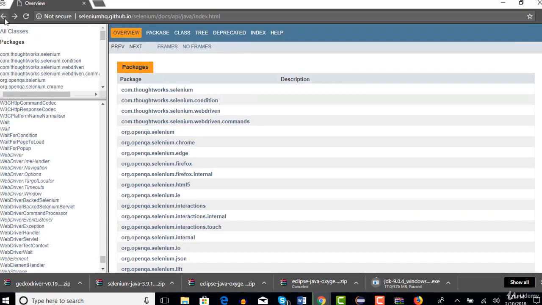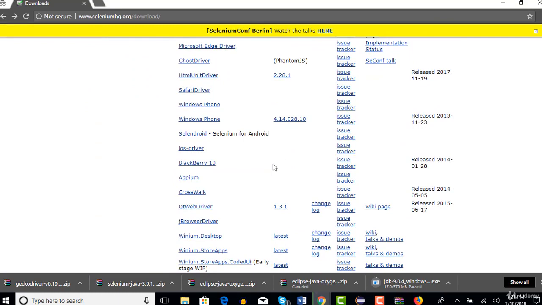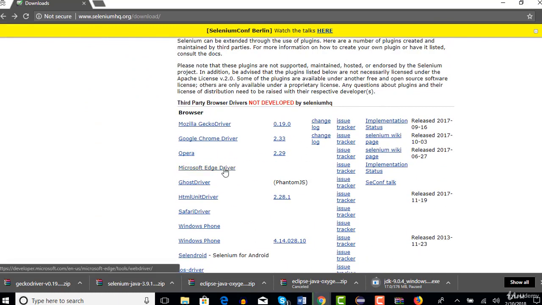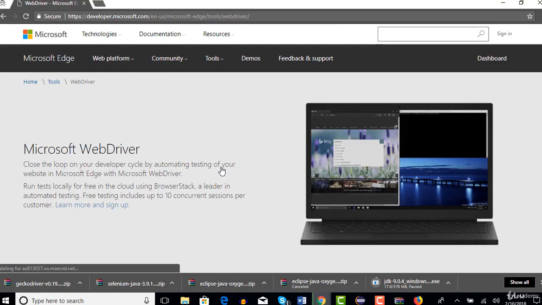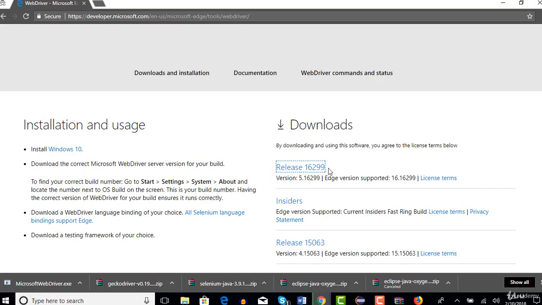For that case, go back to your Selenium downloads, come down, and you see you have a Microsoft Edge driver, which stands in for IE driver. You can simply download this and use it. Let me click on this, and that will give you Microsoft WebDriver, and you can download the latest version, release 16299. Once you download this, you will see a Microsoft WebDriver.exe file. Good, this time it gives us a direct file. There is no zip format like we saw for Gecko driver.